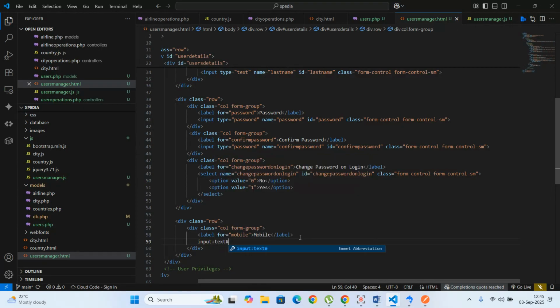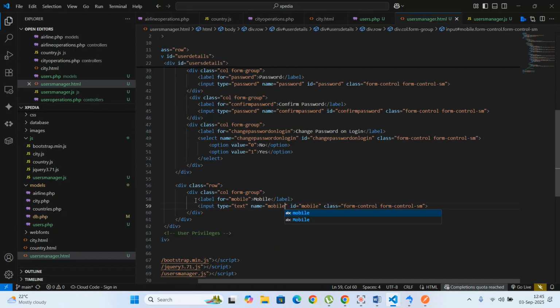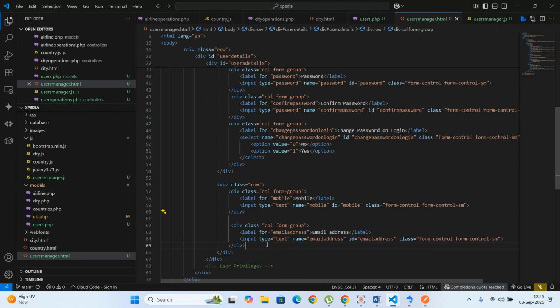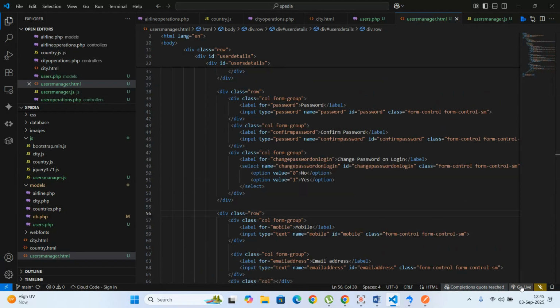Text. Mobile. Form control. Form control small. These are just Bootstrap classes to enable you to style these things very, very fast as opposed to writing native CSS, which you could anyway. So this one, instead of mobile, it should become email address. So I'll just change this, capital E and space and address like that. Then of course, because I want them to be uniform, I'll leave one column blank so that there are three columns consistently. So let's see what this UI looks like, first of all.